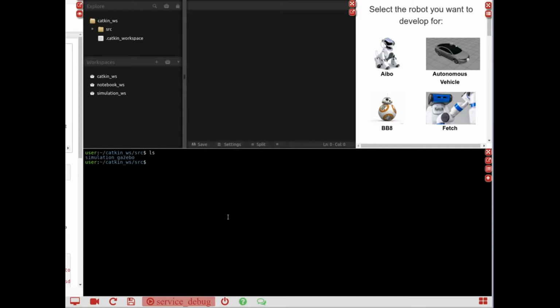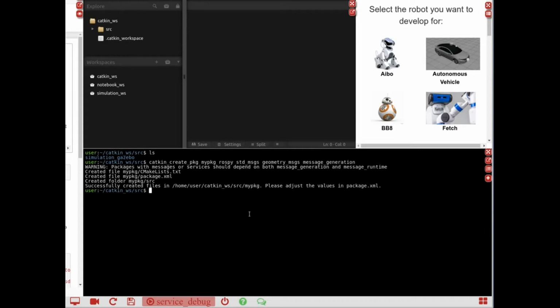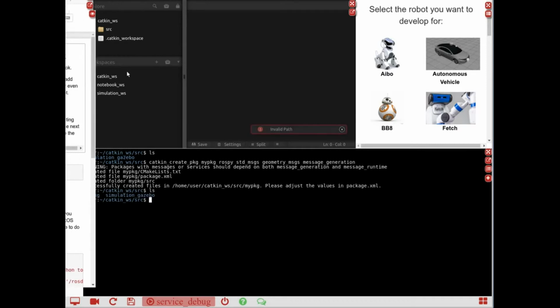First of all, let's start creating a new package. So catkin create package. I'm gonna call it my package. We are using Python, so it depends on rospy. Let's use also some messages from standard messages and geometry messages. And we want also to create a custom service, so we have to create a new kind of message. Because of that, we have to include also the message generation. Okay, that's it. Here we have our new package.